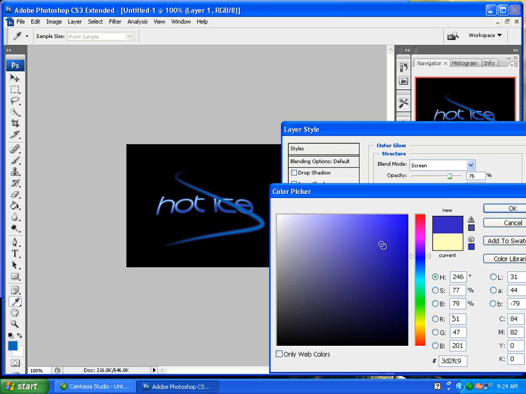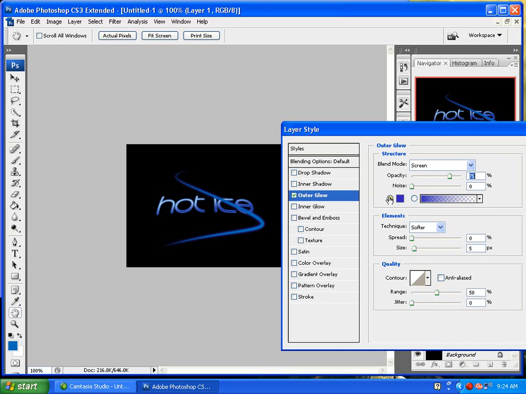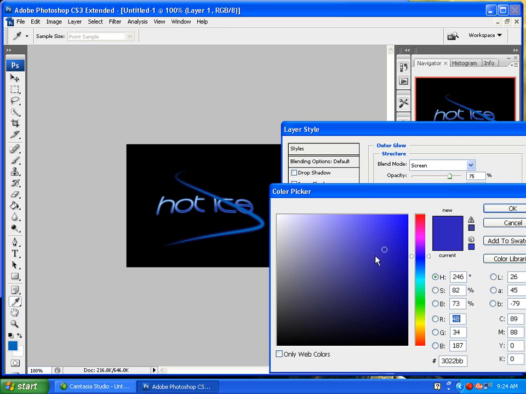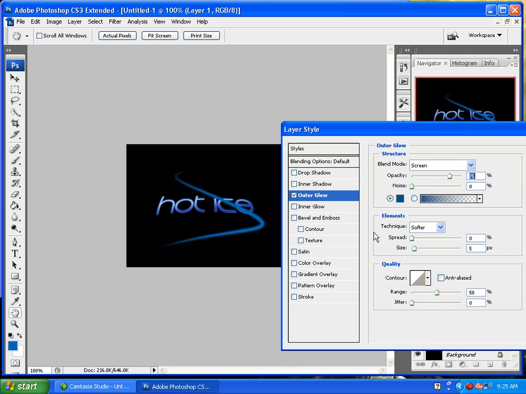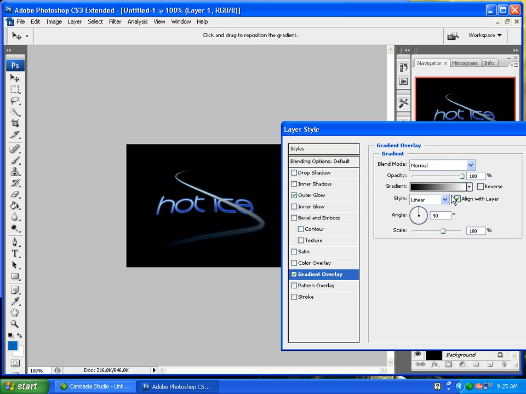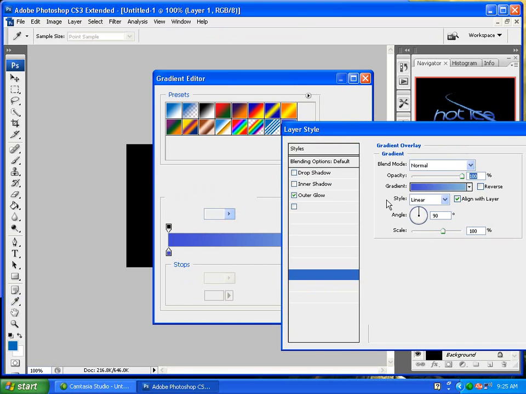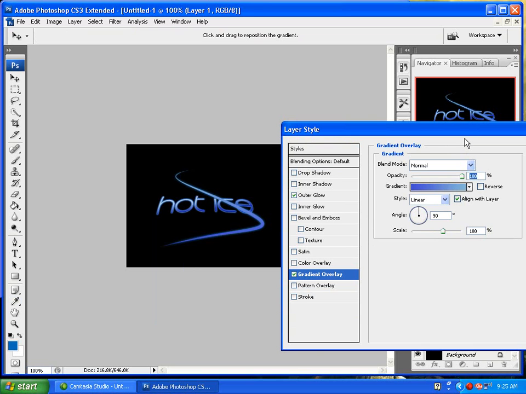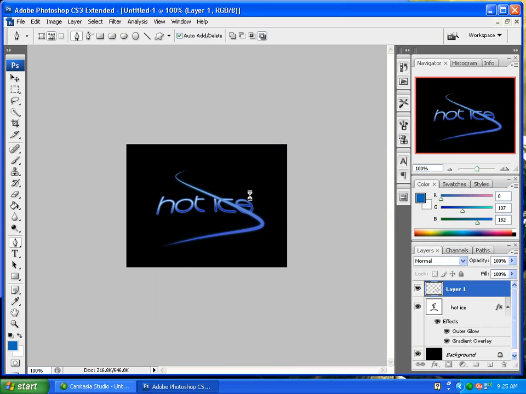Make it blend in with your other text so it doesn't look bad. I did a little text like that. You can also go to your gradient overlay. And you can mess around with that. I'm just gonna do that real quick. Make it all that. We'll make it look like that, and you can also fool around with it more, and it'll definitely turn out a lot better.